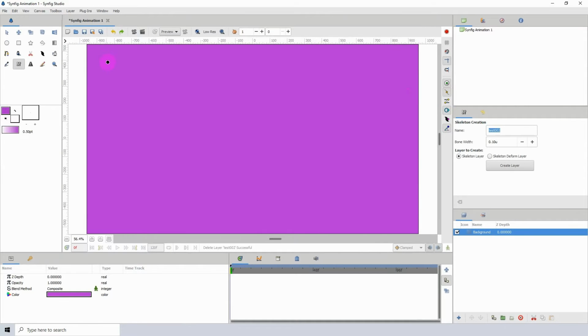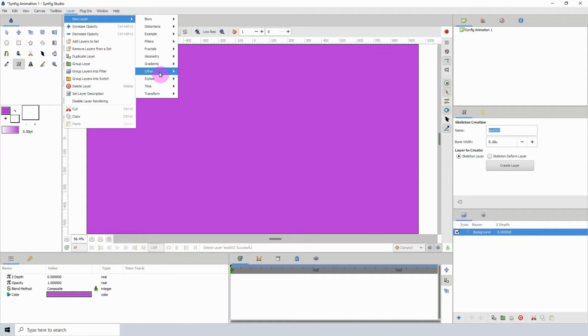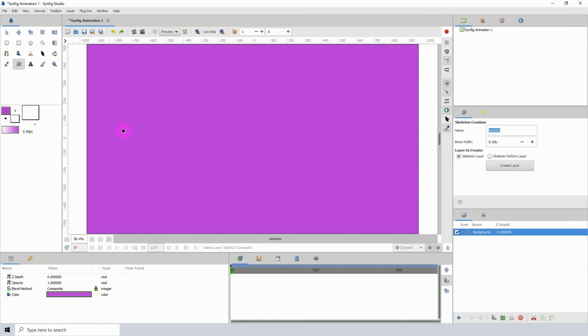The next thing that you'll notice is that we now have a new tool, and that is a skeleton tool. So you no longer have to go to layer, new layer, other, and click on skeleton to create a skeleton. Of course, you can still do that, but it's easier to just select the tool here. And if you notice in the options here, you have the ability to change the name of the skeleton. You can also increase the bone width, as well as choose to create a skeleton layer or a skeleton deform layer. So that is pretty interesting there.